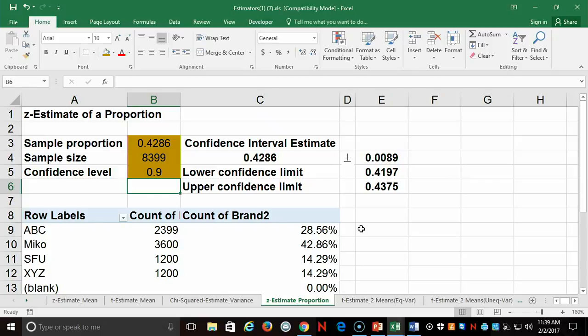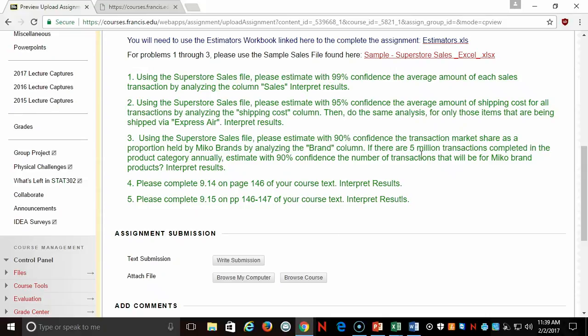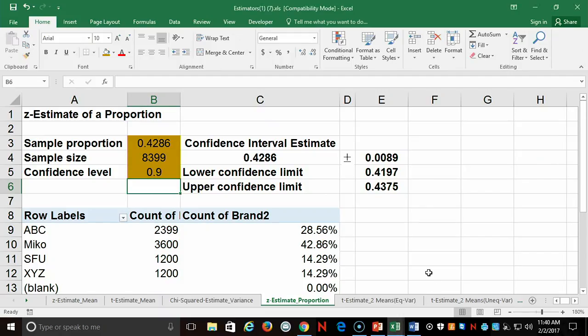The second part says, if there are 5 million transactions completed in this product category annually, I want to know the number of transactions, the number of sales that Miko brand will have. So I'm getting somewhere between 42% and 43.75% of that 5 million. So I want to know the number of transactions, the number of sales I would get. How do I get the number? What would I need to do?